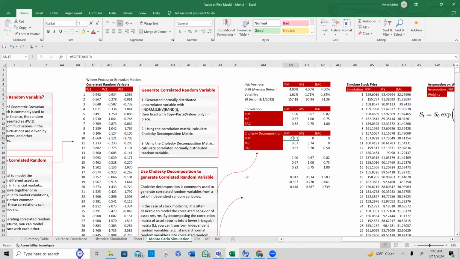In here, I have not written the formula. If you have seen my theoretical video, I have clearly specified the formulas that we use to calculate the Cholesky decomposition using the correlation matrix. So this is nothing but the square root of the first element that you have in your correlation matrix.